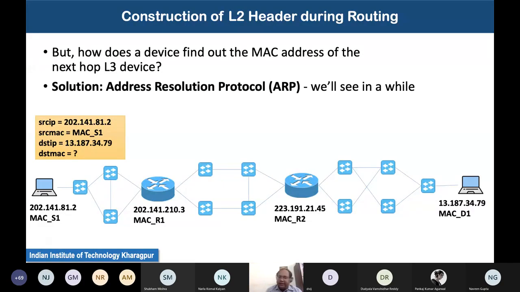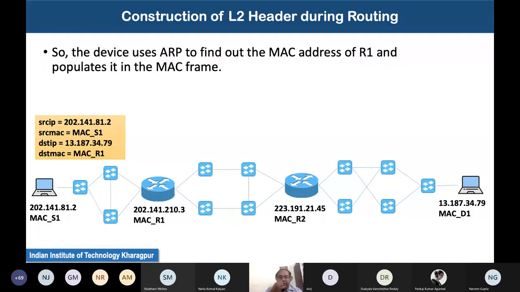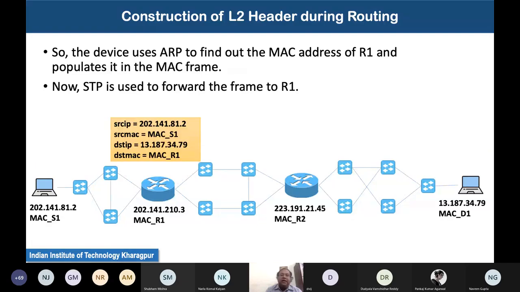Now once R1 receives it, R1 repeats the same thing again. R1 receives the packet, moves it to the IP layer, and the IP layer checks the destination IP, which is 13.187.34.79. It makes a route lookup and finds out what the next hop is going to be. The next hop is going to be 223.191.21.45. So it will update the source MAC and the destination MAC accordingly.